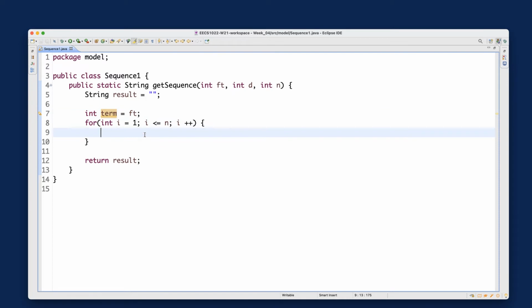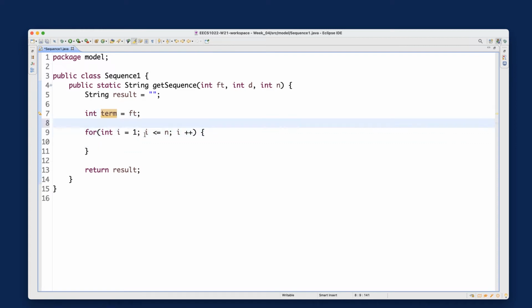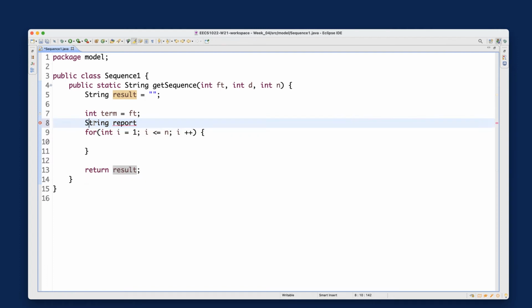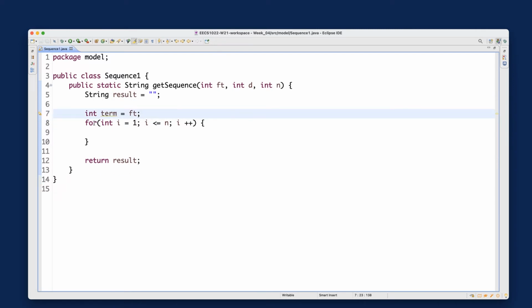All right, so what I would do is I'm going to eventually want to print out the sequence over here. So I may have just another string, like a report, like what we did before. Or I can simply use the result here if I wish. Okay, how about I just use the result since it's already declared. So I don't need to redeclare that. I can simply say result, okay, so that's already an empty string to begin with.